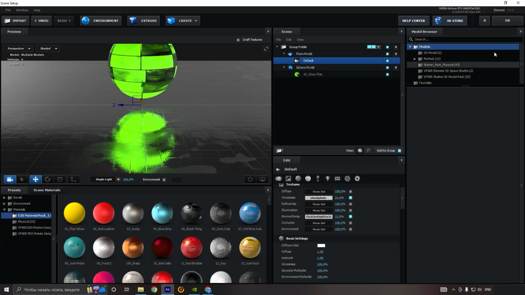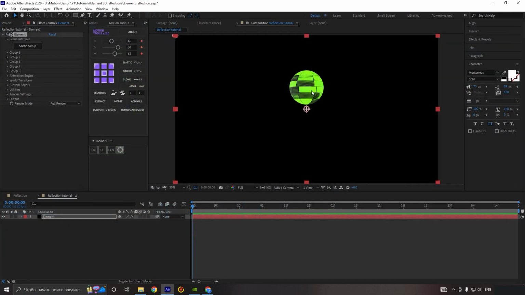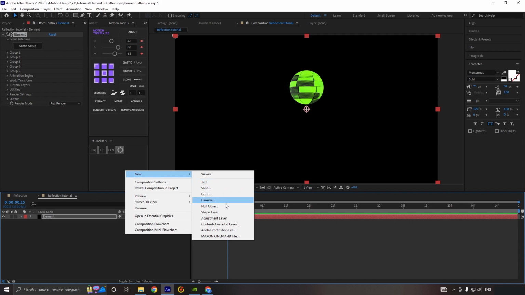Okay, so when we are done, we can click OK and go back in After Effects. So now let's create the camera to see the result that we've got. Let's go to the new camera and click OK.